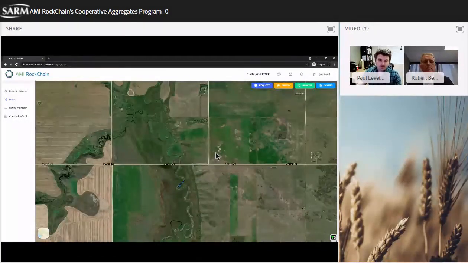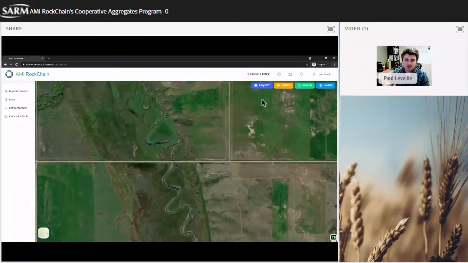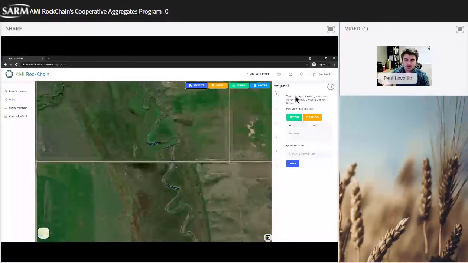So now I have my location found. We have a project here that we need to supply aggregates to. So all I need to do to make that happen is go to my request button here and click it. This will open my aggregates option here. I can click aggregates. And this will kick off our process of requesting aggregates from the RockChain platform.